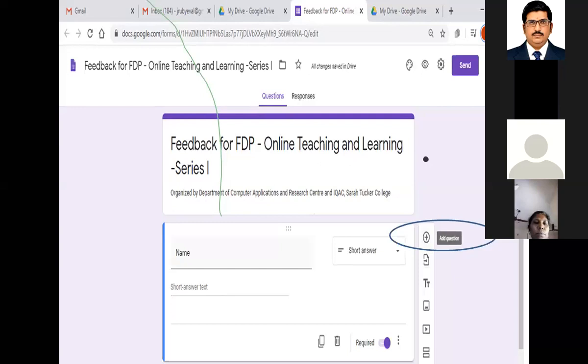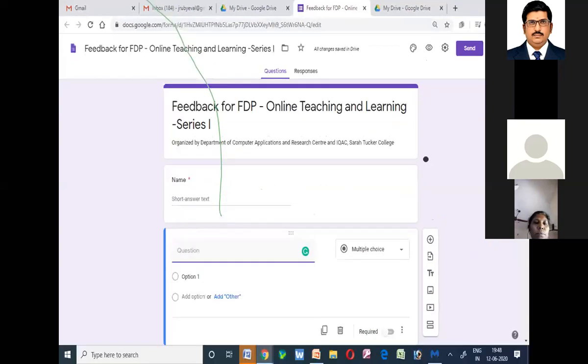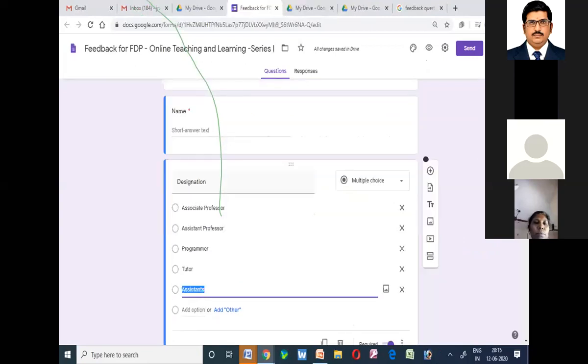For that, you could see a bar at the right side of the name question. You have different icons there. The first icon is the add question icon. If you click that add question, it is going to take you to another question. So now you could see the question and you have the multiple choice. This is the default option. Whenever you add a question, it is going to give you a multiple choice. We have to make it short answer or paragraph or whatever you want. So now what you are going to do is make it a multiple choice question.